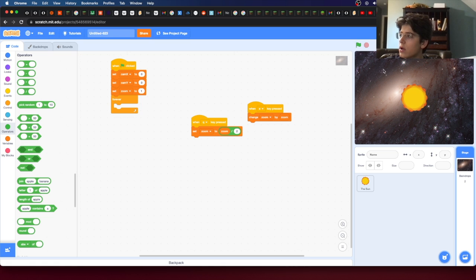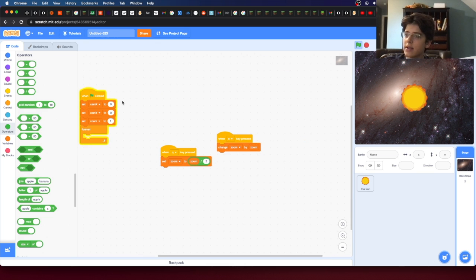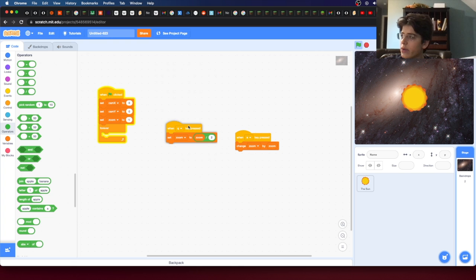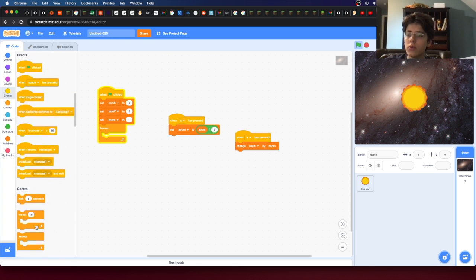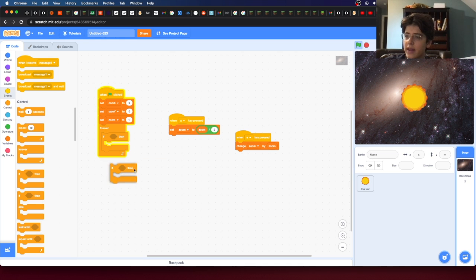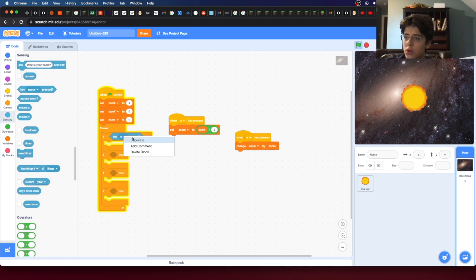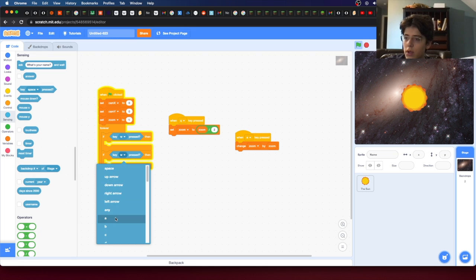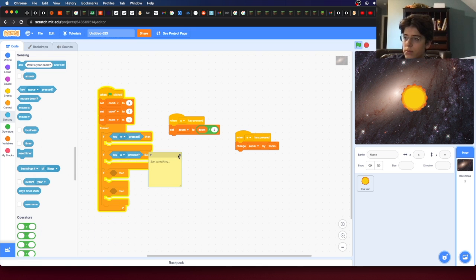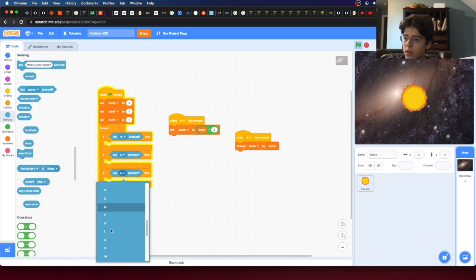So now we can zoom in and zoom out. Now we pretty much have Q and E. Then we will be using the if-then blocks. That way we can have the arrow keys, and we'll have the WASD: W, A, oh, sorry, S, and D.